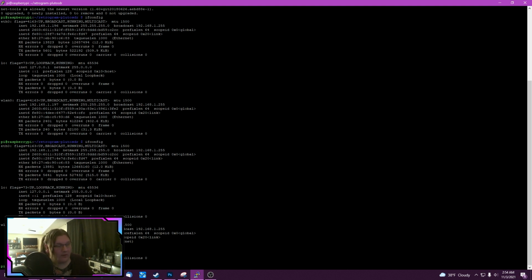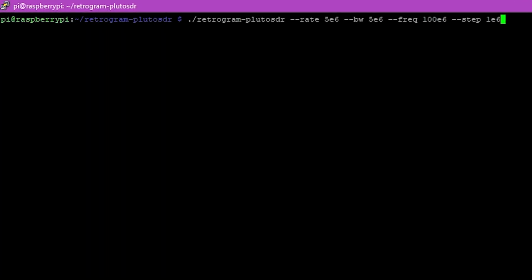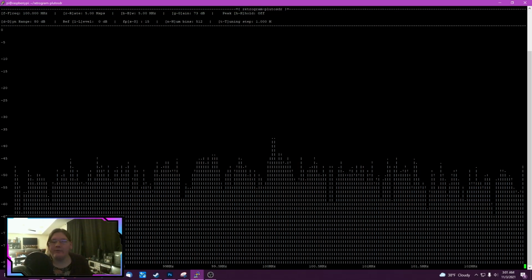So I'm going to unplug my PlutoSDR and plug it back in, just to ensure that the device is being seen by the computer, and then we'll run the application again. Once you're sure that your PlutoSDR is properly connected, we're going to run this application again with the provided options, and the application should start right up for you.